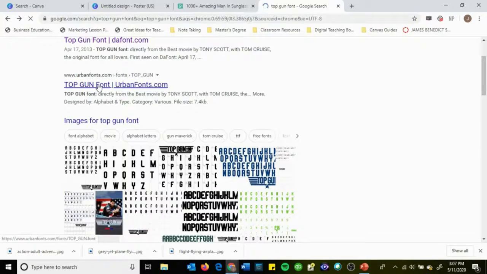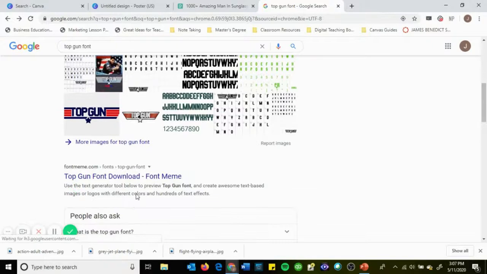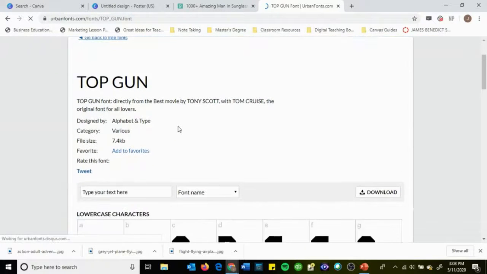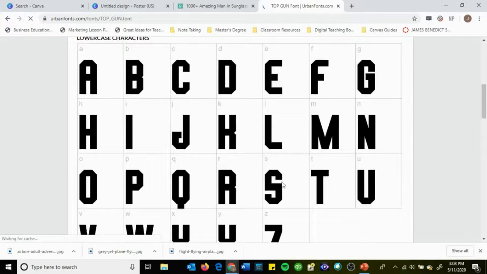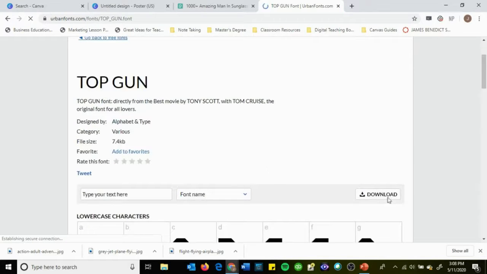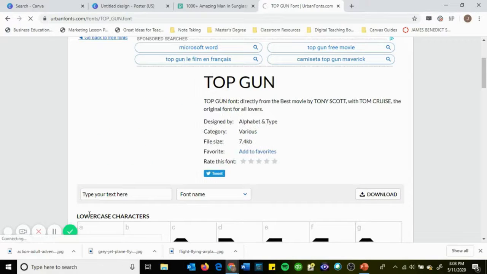You can actually download one from Urban Fonts as well. You can see there's a little bit different look of that. So let's go ahead and download this one from Urban Font, just so I can show you how that process works. So here you have the lettering. You can see exactly how that's going to look on your screen. We're going to go ahead and click download. And this is something that students actually have access to, being able to download and load fonts on their computer.